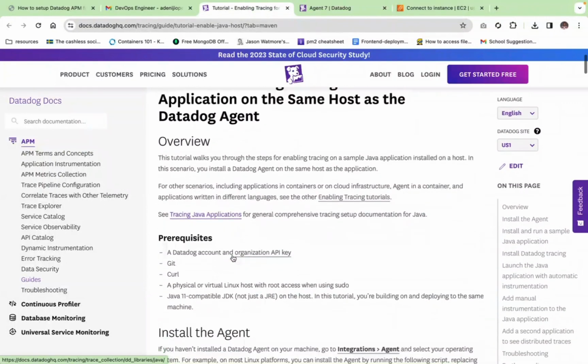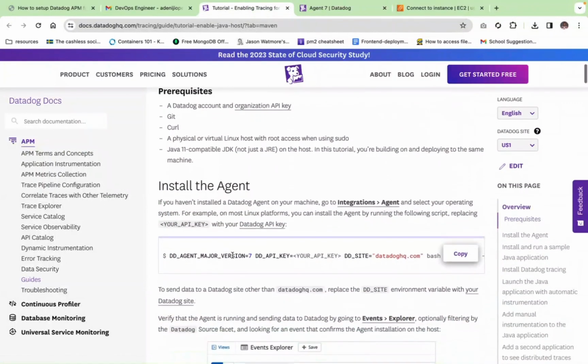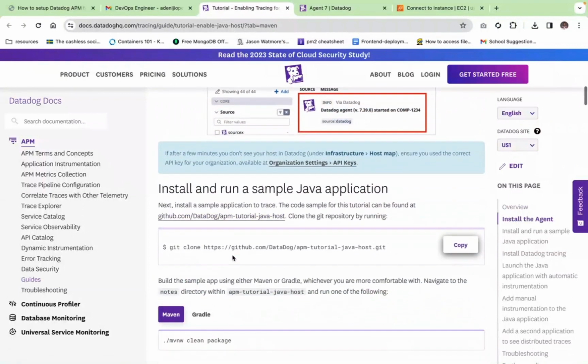After downloading the agent, we have a sample Java application given to us in this documentation that we need to install and run. But before we can do that, we need to install Git, because we don't have Git in our server. The reason we're installing Git is to be able to clone the application from GitHub, because GitHub is the repository housing our application. So we need to clone directly from GitHub to our server.